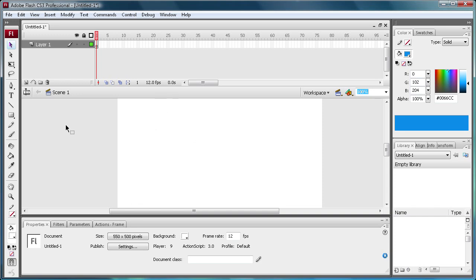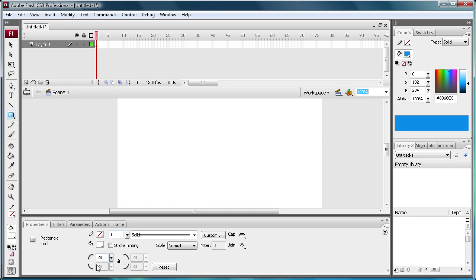So to start us off, let's just create our button by going to the rectangle tool, and then you can add some curves to the corners by going to this little arrow here and dragging it up. Pretty much the higher you go, the more curved it is, so I'm just going to put it at, let's see, like 15, 16's fine. So just drag out a rectangle, and there's a good rectangle, which is white.